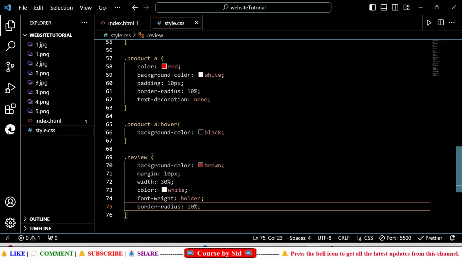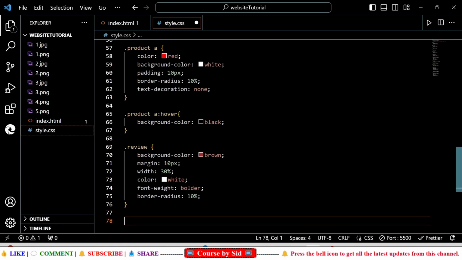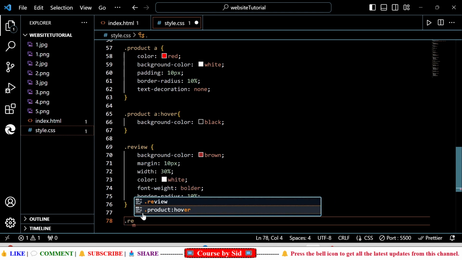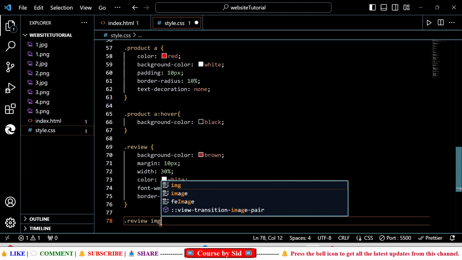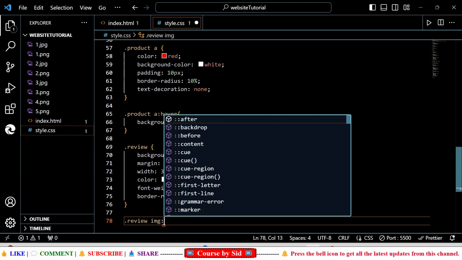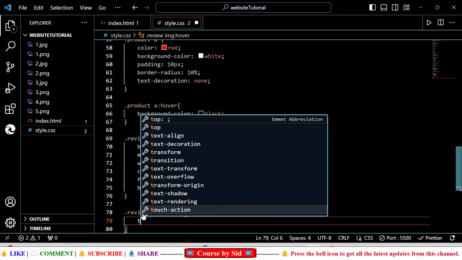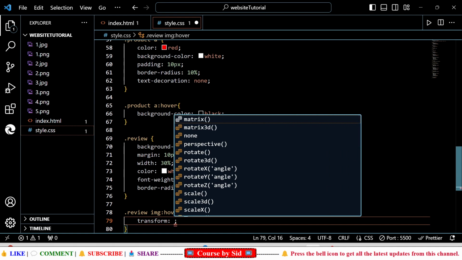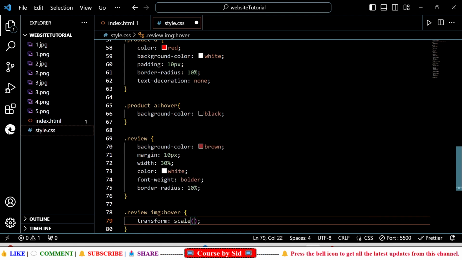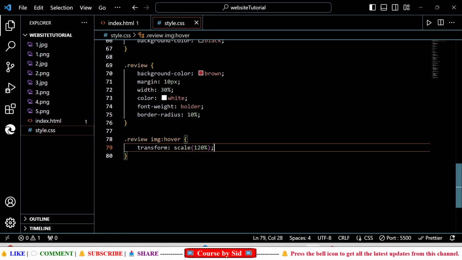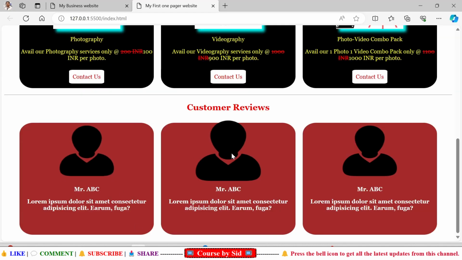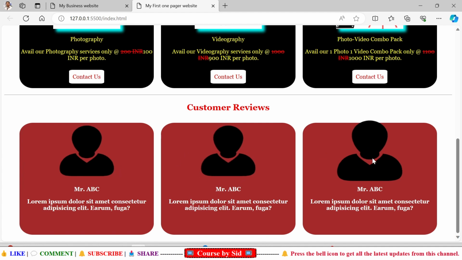So I'll come back to my Visual Studio Code and then just at line number 78, we're going to write dot review, and I'm going to target the img tag on hovering effect, right? So I'll write like this, and then I'll use the transform, and in the scaling I'll be giving 120%, right? Now I'm going to save this thing, and let me come back to my browser, and here you can see that now these images are zoomed in and zoomed out, right? So it is working fine, right?